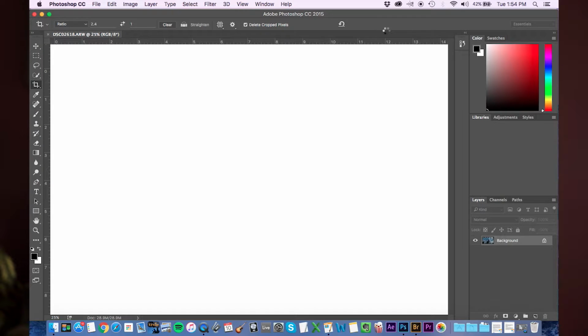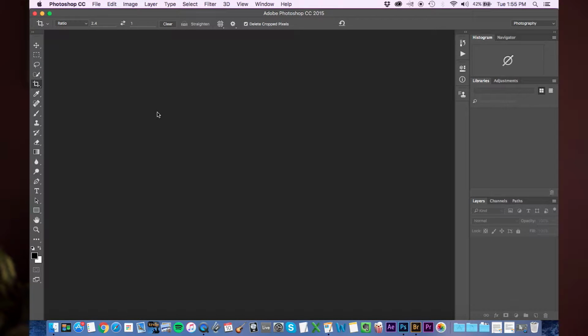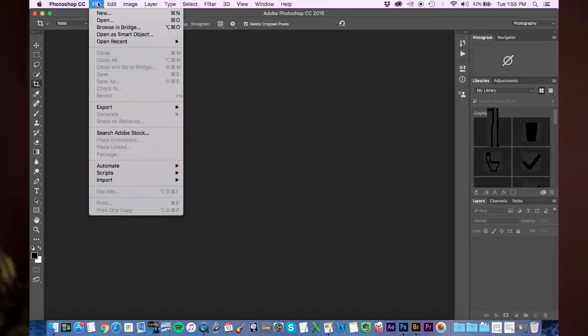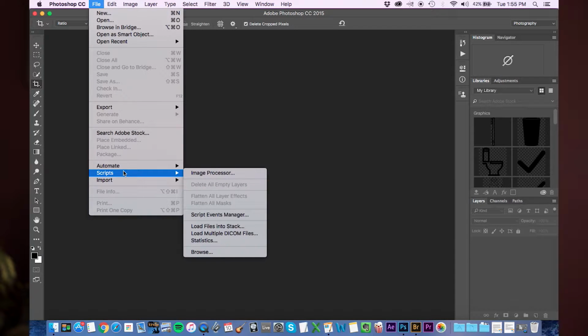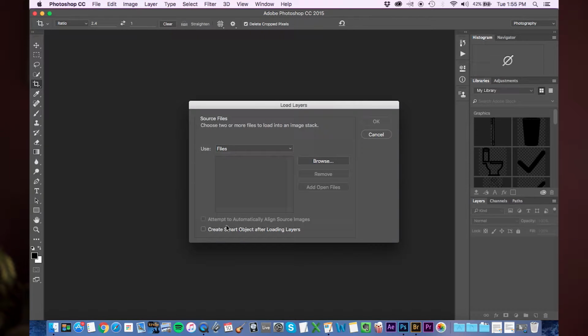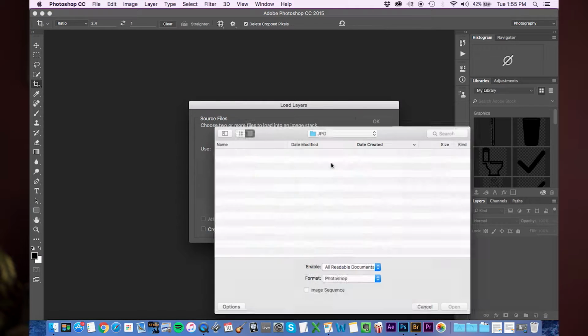Now once this is finished, we can get on to actually stacking the images. Alrighty, now that we have our JPEGs, let's open up Photoshop and go to File, Scripts, Load Files into Stack. And now we'll browse to find those files.